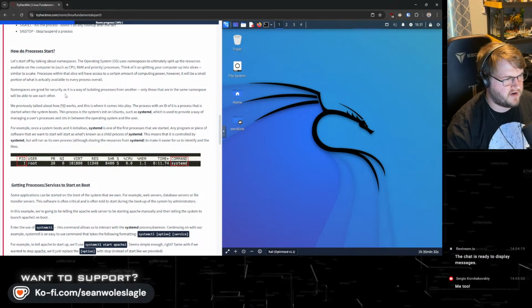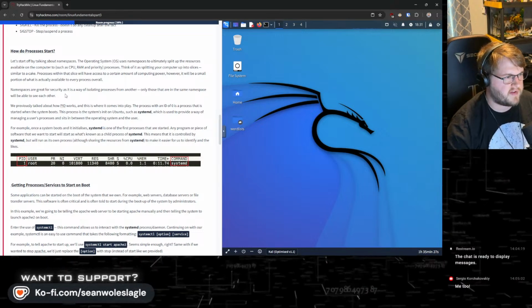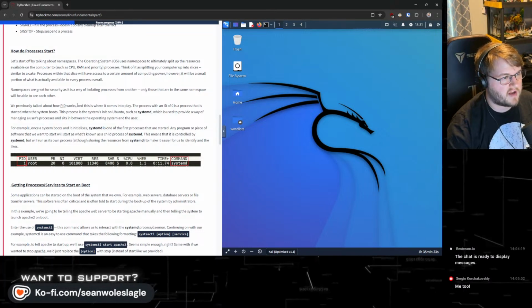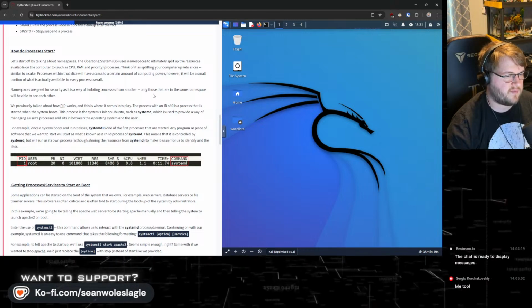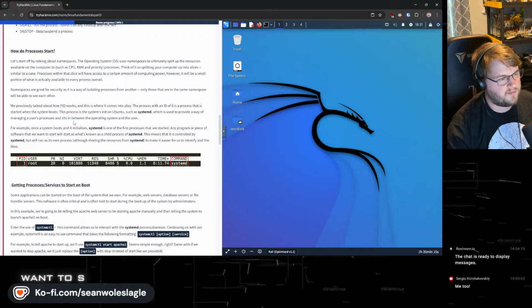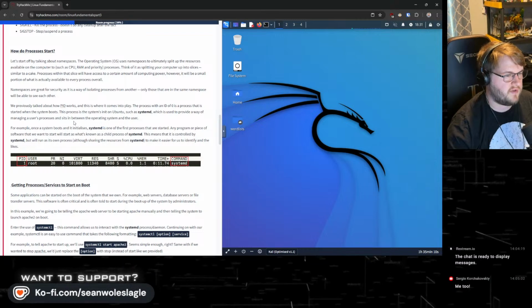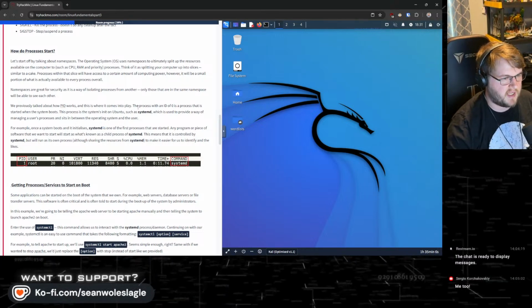Namespaces are great for security as they are a way of isolating processes from one another. Only those that are in the same namespace will be able to see each other. We previously talked about how PID works, and this is where it comes into play. The process with an ID of 0 is a process that is started when the system boots. This process is the system's initial process, on Ubuntu such as systemd.